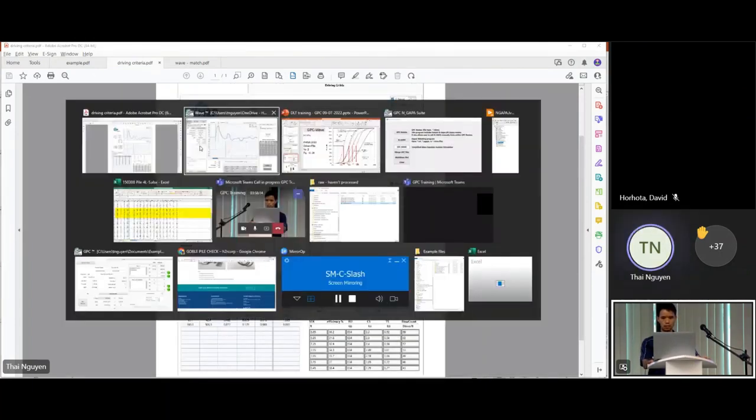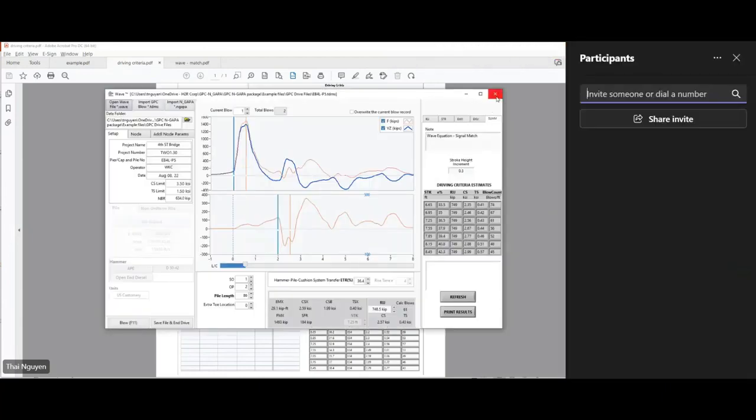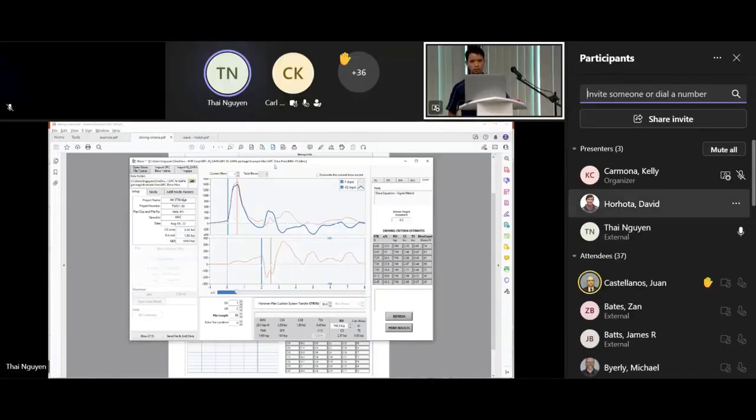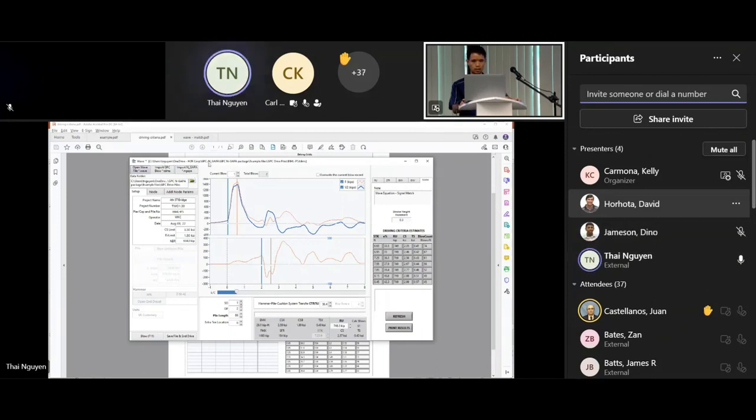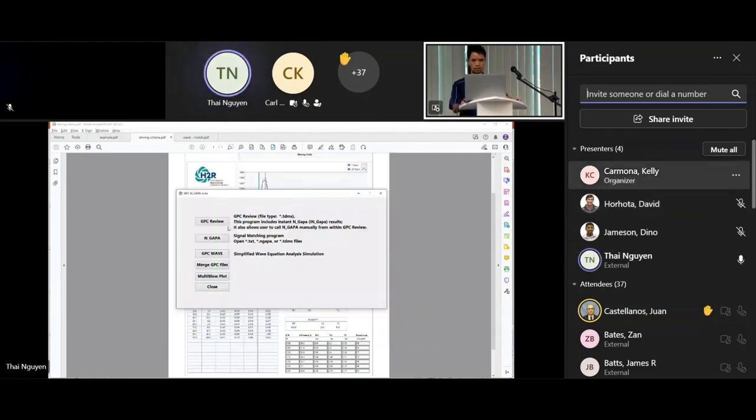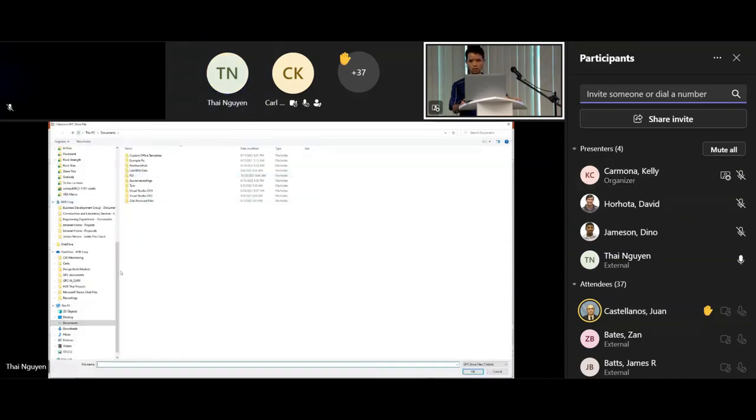Let me go back to the program. I forgot to mention one thing. When you do the wave equation, the GPC wave, the file is automatically saved. It's always automatically saved for the acquisition as well as GPC wave, and the location is here. So if you want to see where the file is, it's here. Let me close this and go back to GPC review.